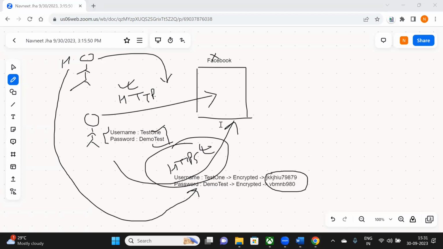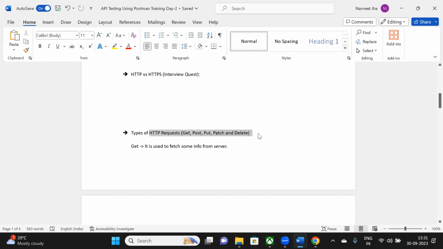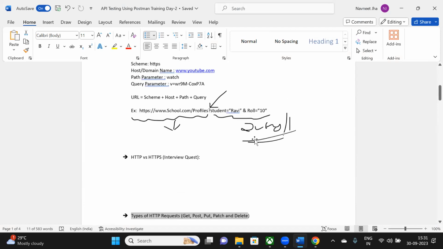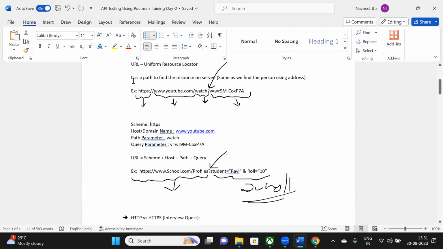Now, what's next? Types of HTTPS requests. This we will see in other classes. So we have covered these concepts as of now.